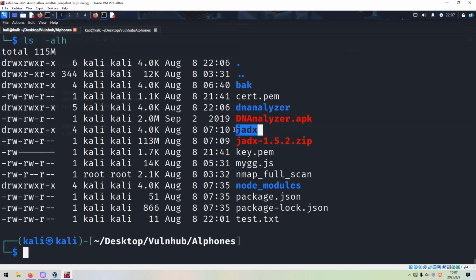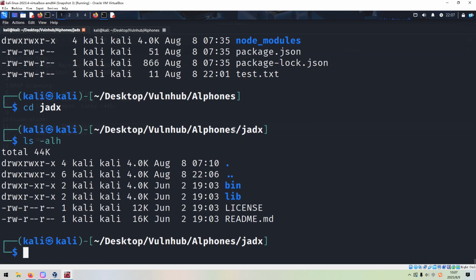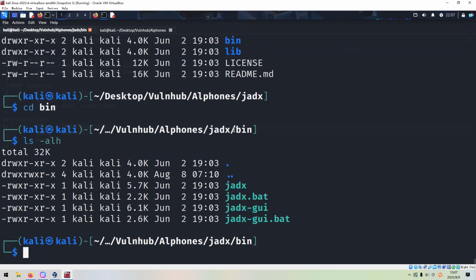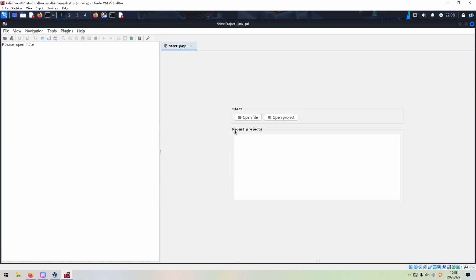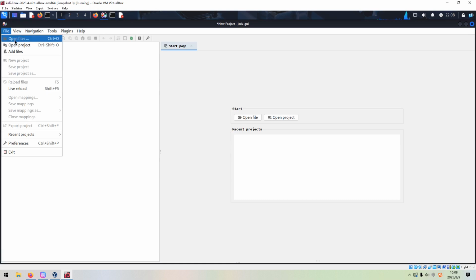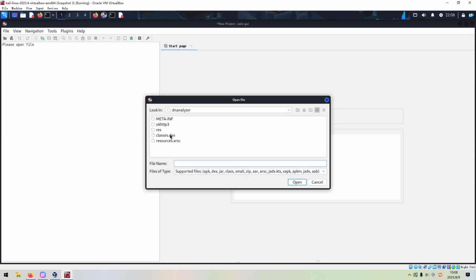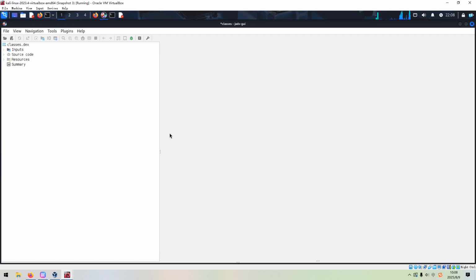jadx. And this one has two versions, a command line version and a GUI. And next I'm going to use the GUI version. So how to do it? Let me go to the bin directory and let's launch the GUI of jadx. And we can open file, select. So now we can analyze the source code much more easily, right?